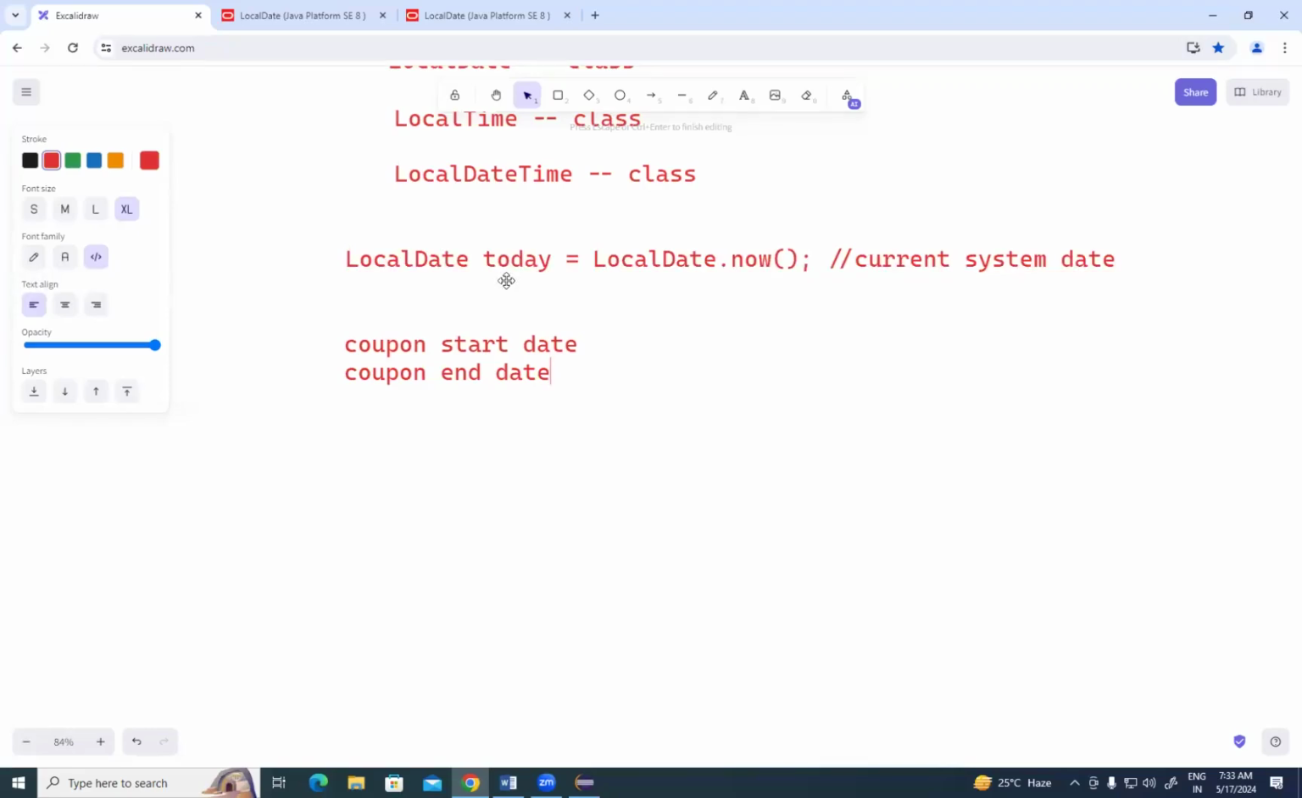That means we use conditions like if, else if. That's the example, right? Very good. Suppose the coupon is already expired: the coupon end date is 16th May, but today is 17th May. That coupon is expired, you can't use it anymore. So by taking the coupon start date and coupon end date as input, we have to check whether I can use the coupon today, whether I can use it in future, or whether the coupon is expired.